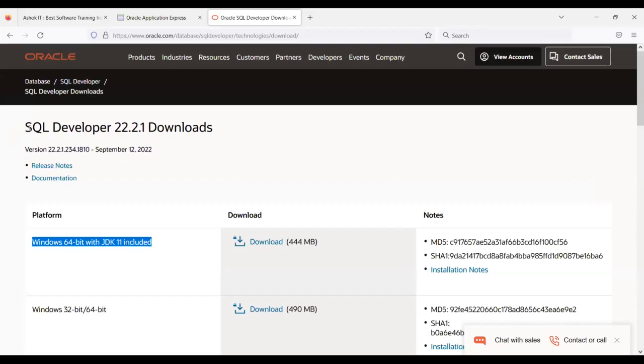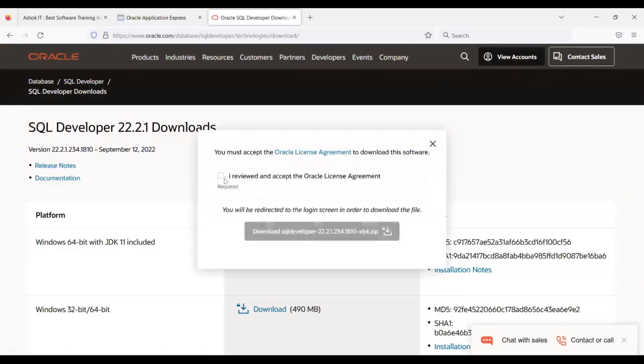Developer software is built on top of Java software, sir. That's why when you are downloading this Oracle SQL Developer software, you will be getting JDK 11 included. Why? Because to run SQL Developer version 22, it requires Java 11 version, which is included as part of this download. Click on it, accept the license, and just download the things.